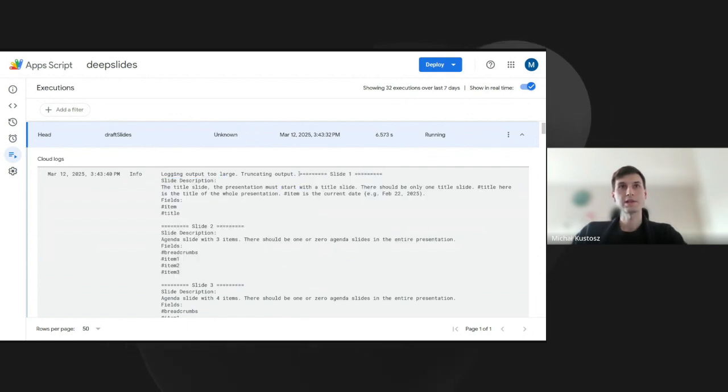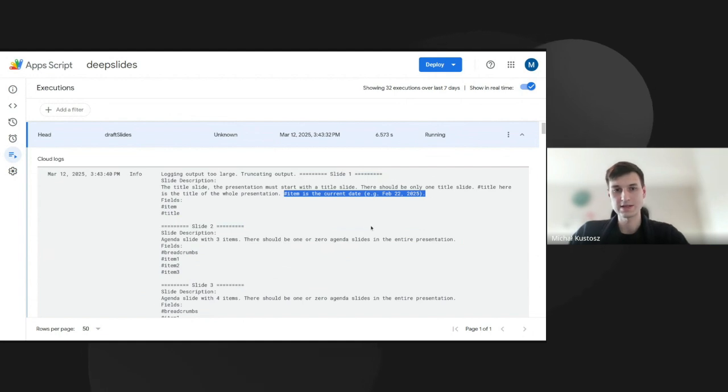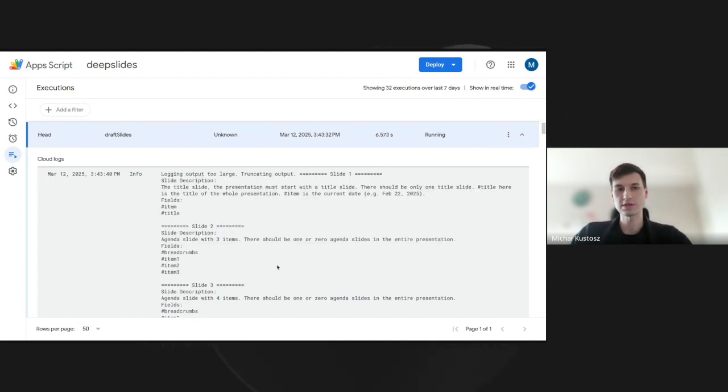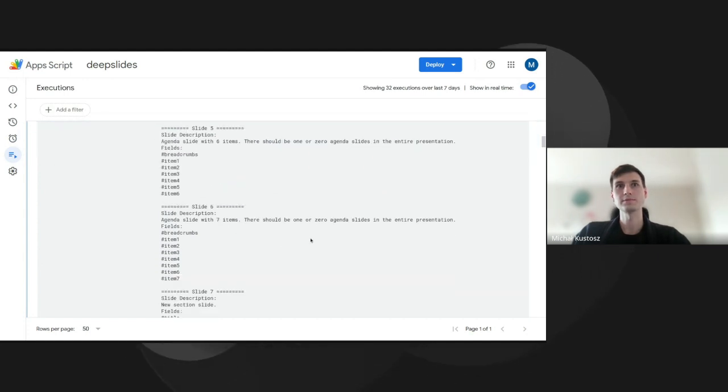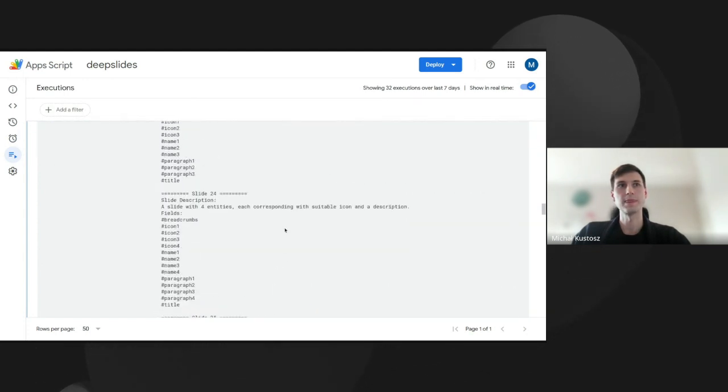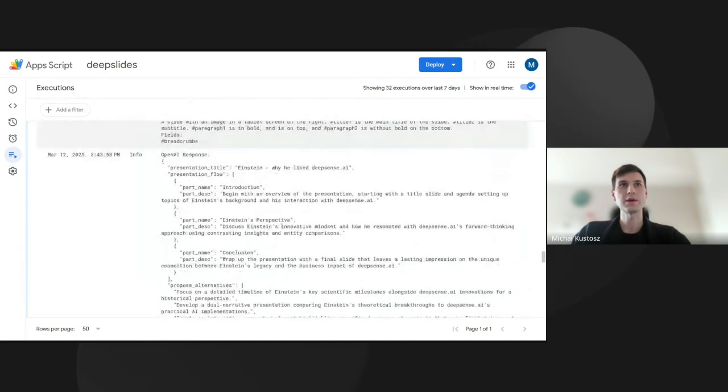The input was the template format. So slide 1 is a title slide. If you want to use it, you can, but you have to fill the item and title fields, and those are explained here. So item is the current date. You can see that if even a large language model sees the structure and has a specified prompt, it can choose the slides and fill those slides with meaningful input. So this was the input, and now the output.